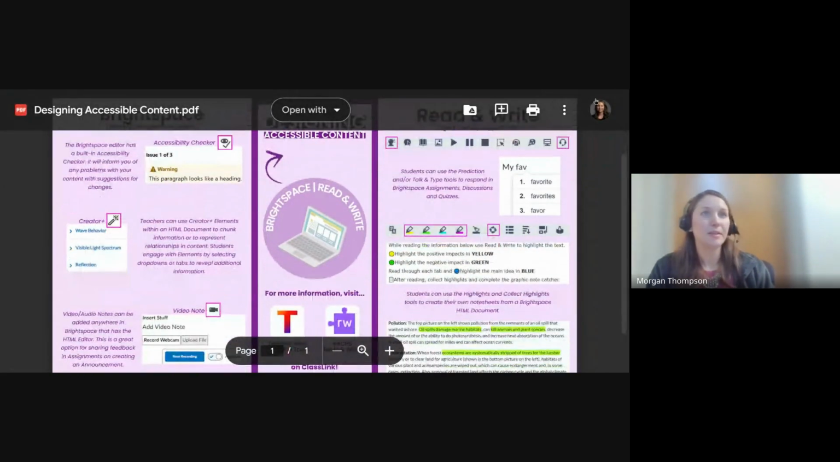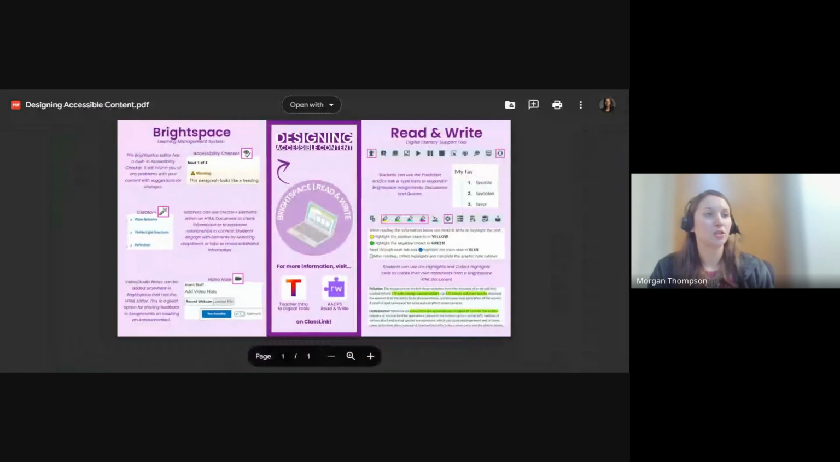So the one pager, it's not really a step-by-step, it's not a how-to, it's just a snapshot of the possibilities that you can do when designing content in Brightspace and Read and Write. And then we do have information that has more of those tutorials, more of those how-tos on Teacher Intro to Digital Tools and Read and Write. Both of those sites are accessible through ClassLink. If you haven't taken a look at Teacher Intro in a while, or if you've never seen it, I definitely recommend going there. We worked hard to update that over the summer. And I can put the link to our Brightspace area in the chat for that as well.